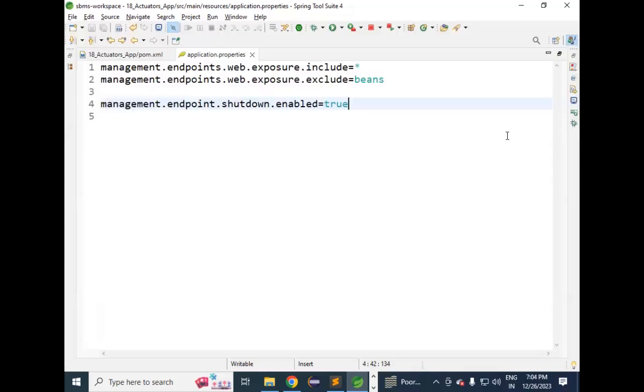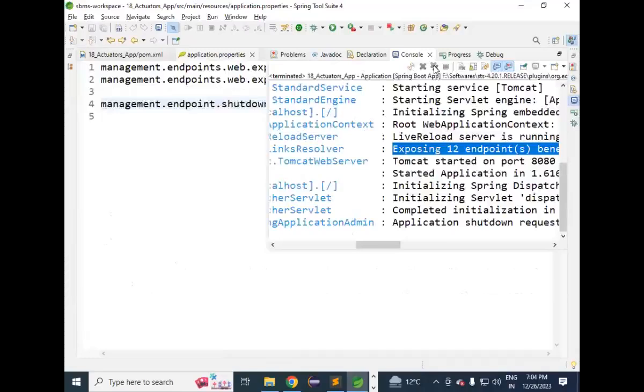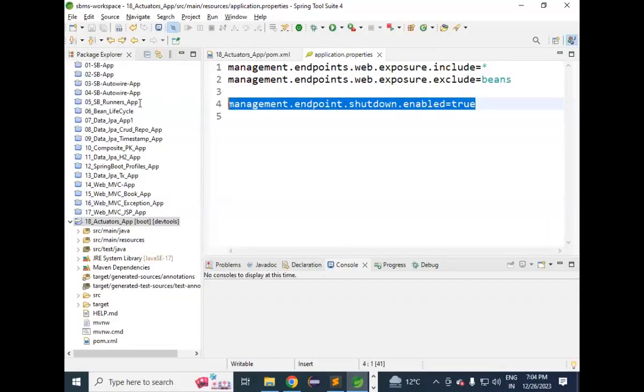In a recent interview, they asked this question: I want to stop my server by sending a request. Is it possible? Yes, it is possible. How? This is the answer. By using the shutdown endpoint, we can stop the server also. As of now, if you want to stop the server, what do we do? We go to our IDE and stop the server. Without going to the IDE, I want to stop the server. For that, we need to enable the shutdown endpoint.